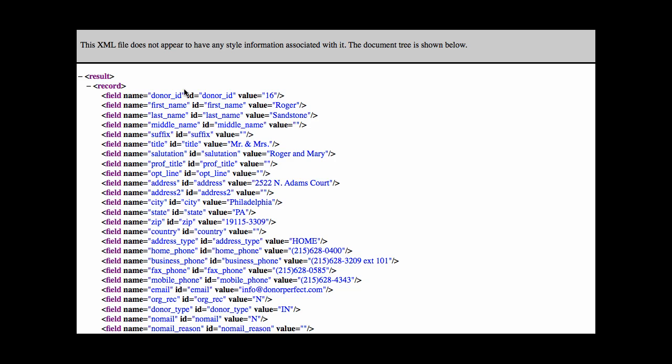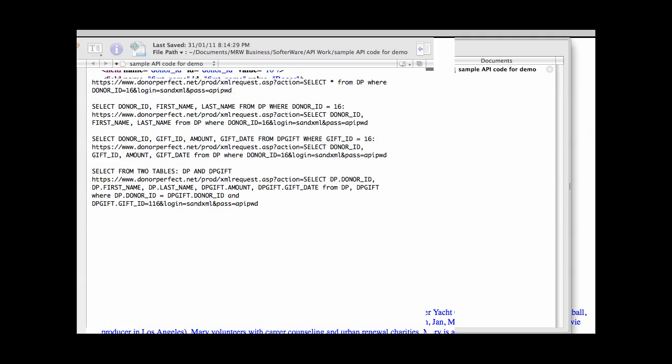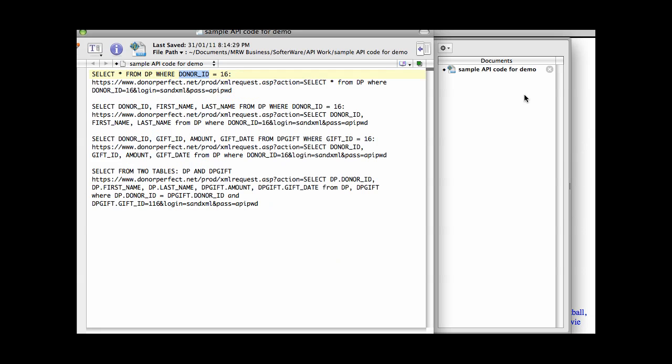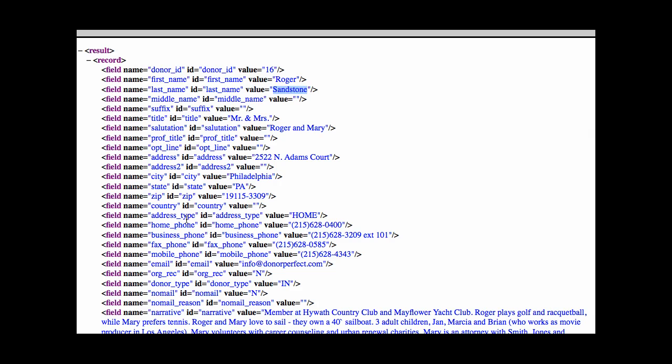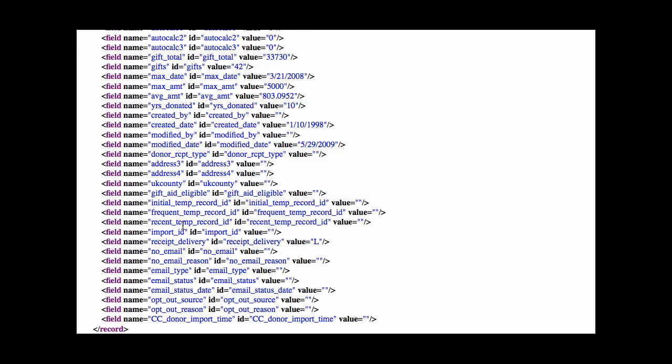And it shows a record. It shows, for example, a field name called donor ID. This is the ID, and the value of it is 16. A field name, which exists in that same table, DP, called first name. The value for this donor is Roger. A last name field. The value of that field for donor 16 is Sandstone, and so on and so on and so on. Because I use this select star, it pulled back all fields in that table. And if I scroll down, you'd see there's lots and lots in that table.